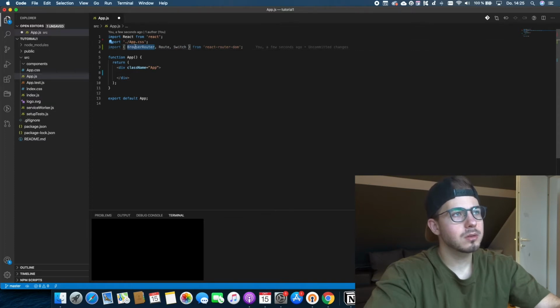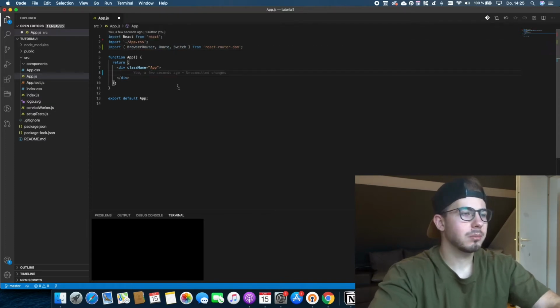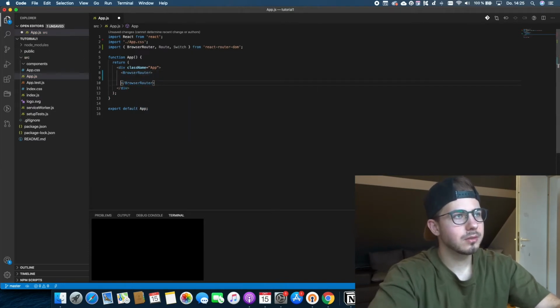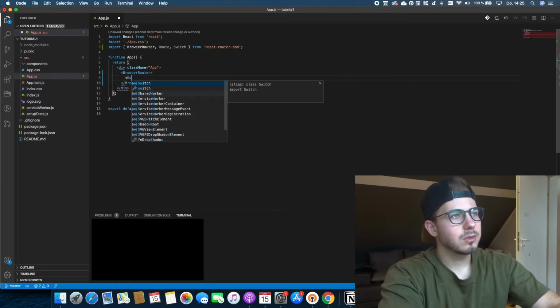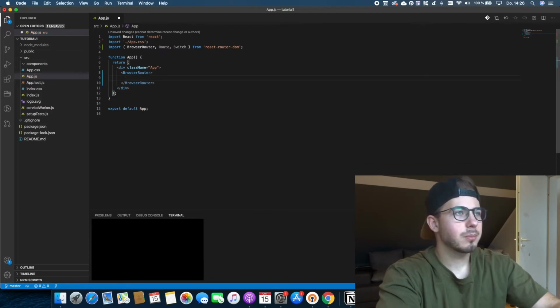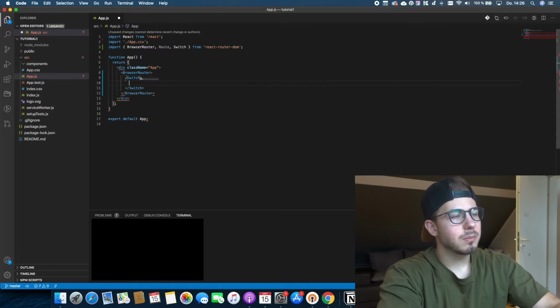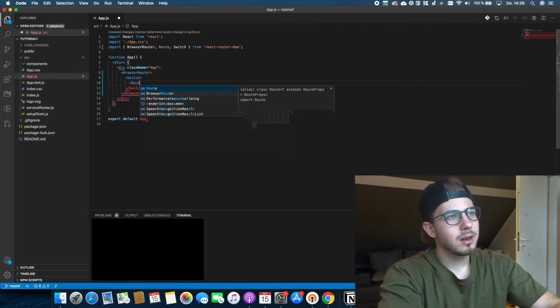We're going to need BrowserRouter, Route, and Switch. Pretty simple. Now we're declaring our BrowserRouter. First you have to open the BrowserRouter component. Inside of that we're going to open a Switch component. Inside the BrowserRouter we are going to write the Switch component for switching between the different routes, and inside of them we are going to declare our routes.